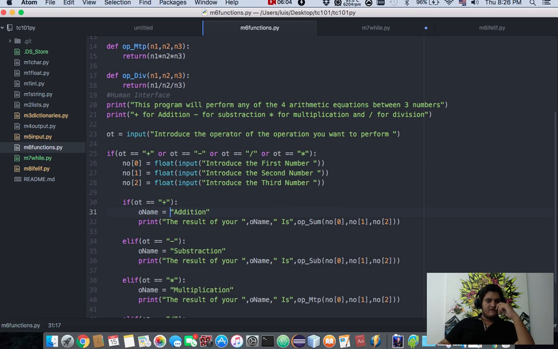So yeah, if it's addition, we're going to put that O name. We're going to see what that is next, but it's the operation name, so it's an addition because of the plus, right? And the result is your O name. It's going to print that O name in here. In this case, it's going to print the addition name. Then it's going to put an "is" as a char, and then it's going to put the operation sub for subtraction because we are in a subtraction. Sorry, let me do it right here with the sum, or with the addition.